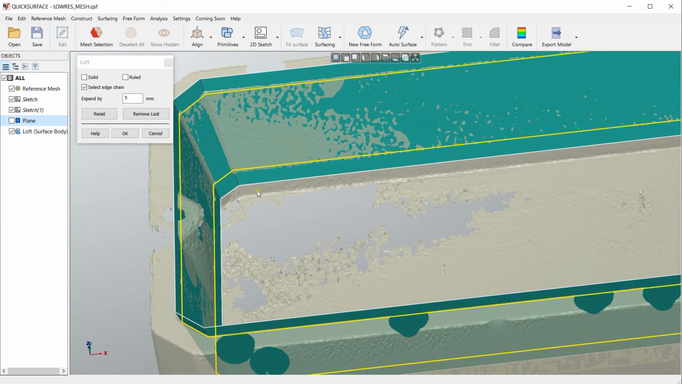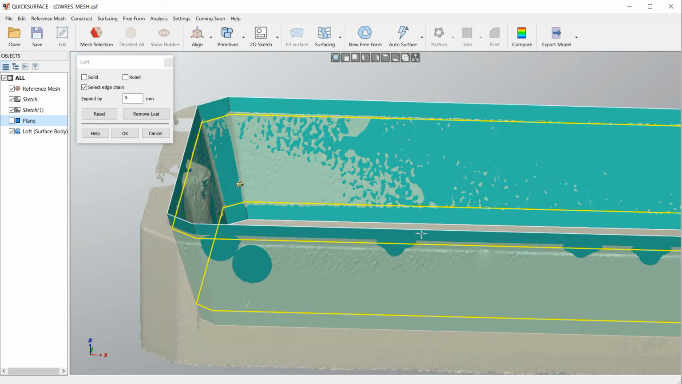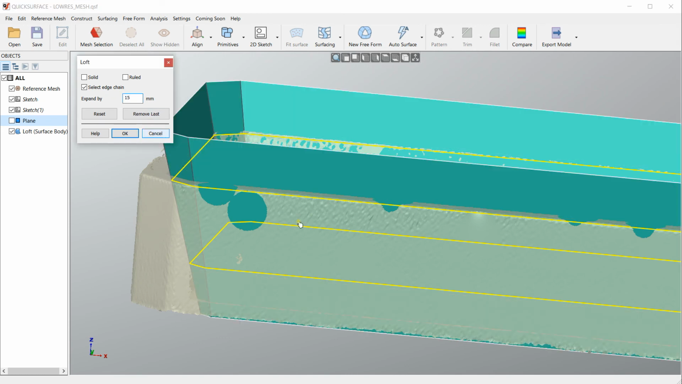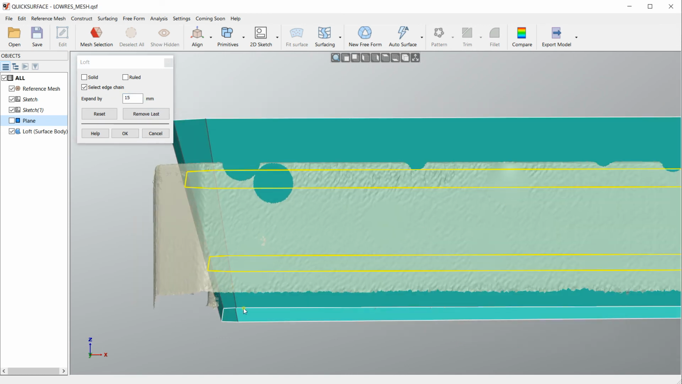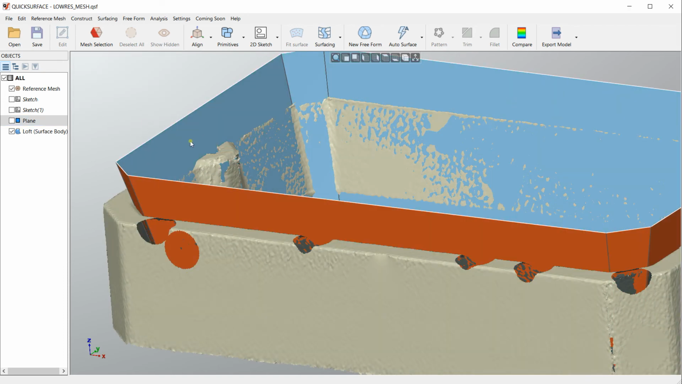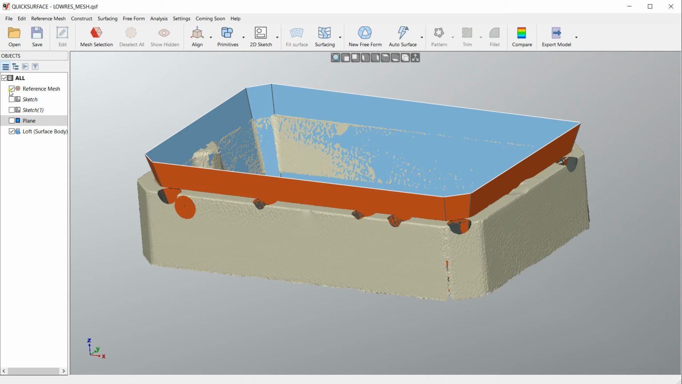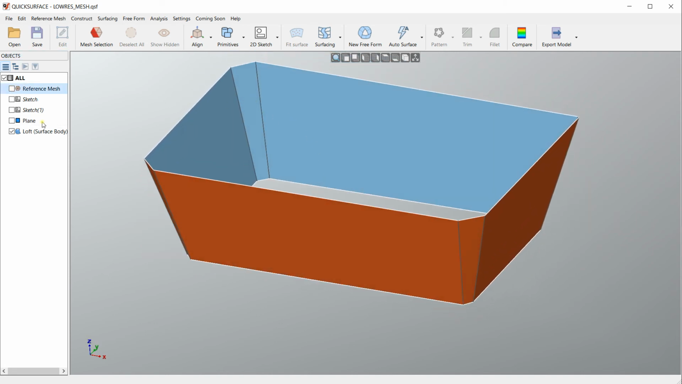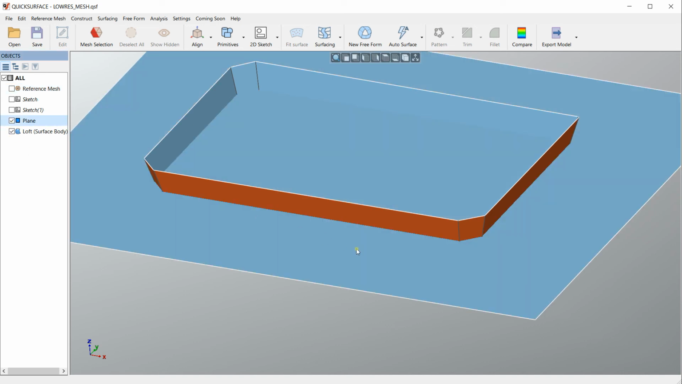Or in case I want to get it lower, I can just press probably 15, and you see that the loft is extended. So with this single option, you can automatically create your loft surfaces much bigger so that they are suitable for trimming.